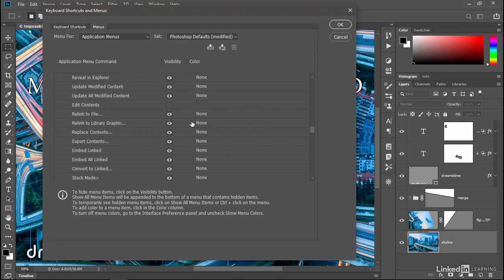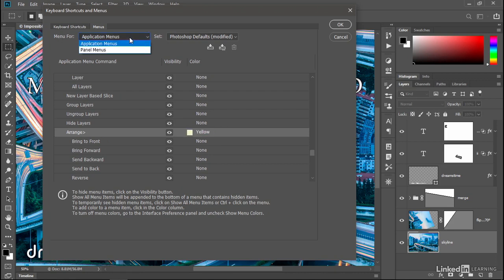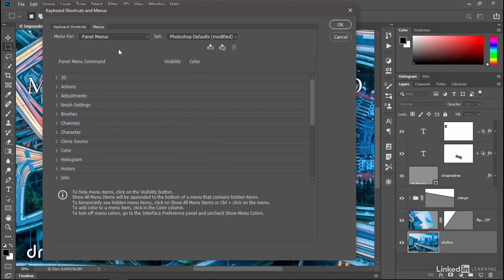I guess I don't really have to, but gosh, where is it? I don't really actually see it. That's blue. That's yellow. There's violet right there. That's my problem. I wanted it to be yellow, I guess, so I completely missed that. Anyway, I'm now going to switch menu 4 here from Application Menus to Panel Menus, like so.